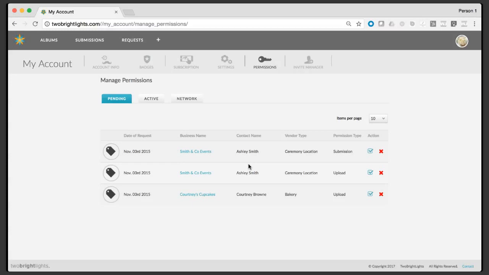Yeah, you also will get an email notification. That's something I should mention. 2 Bright Lights really does a good job of keeping you updated with your account every step of the way. So you get email notifications for things like that. If a planner wants to submit on your behalf, you'll be notified.